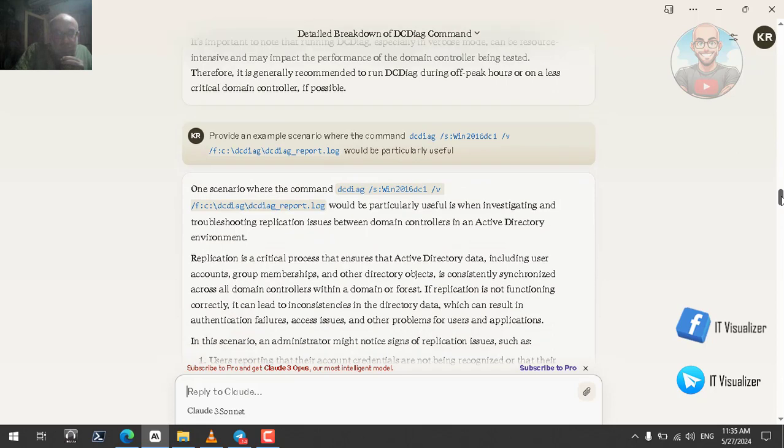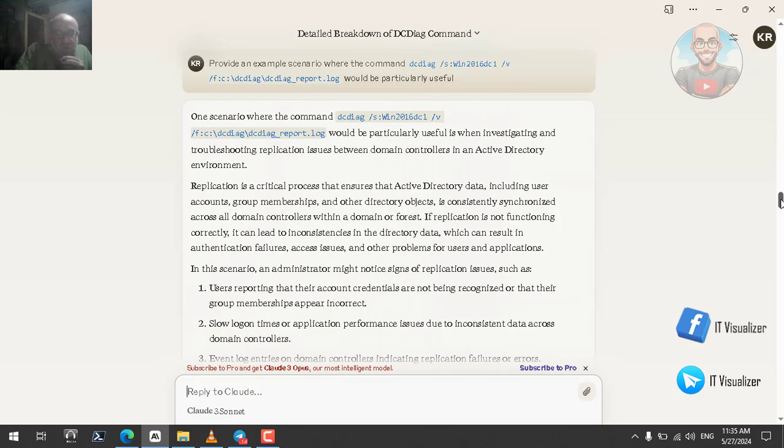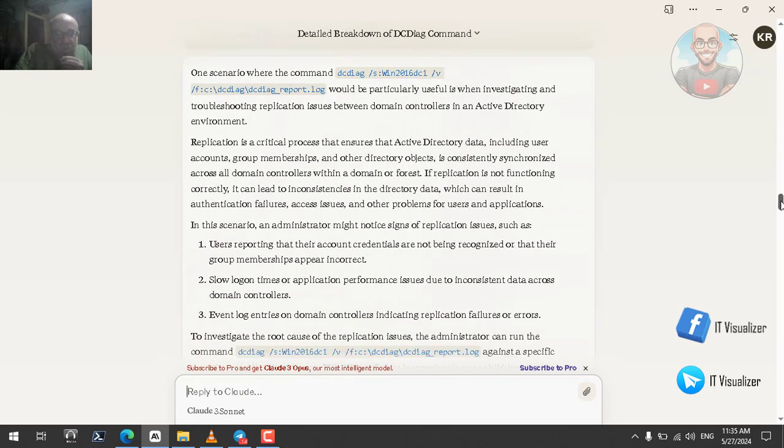let's see what the scenario says here. Particular root investigation application is a process in a scenario. An administrator might notice some replication issues such as reporting. So he's here saying that this can be used when there is a problem concerning replication issues, and there are some signs of replication issues. For example, reporting that account credentials are not being recognized or that their group membership appeared incorrect.